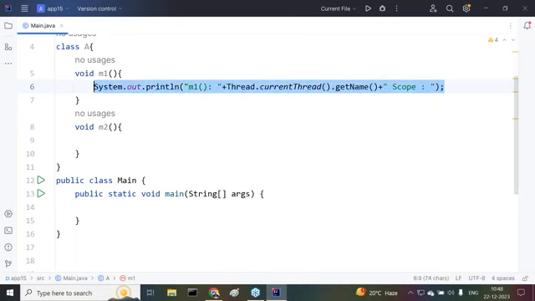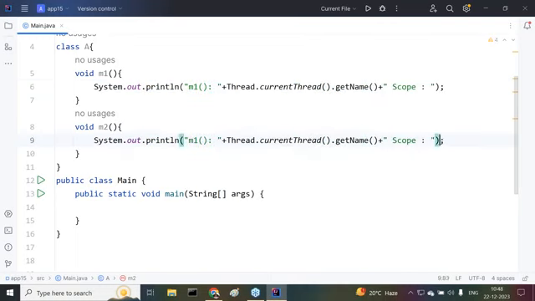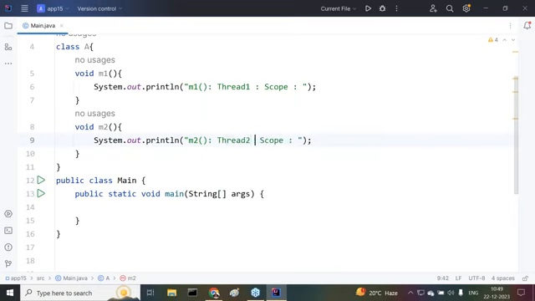Similarly, I have to provide the M2 method. Thread.currentThread().getName(). Or else, instead of getting the thread name, I want to provide directly the thread 1 scope. The thread name is thread 1. The next one is the scope. Here also I want to send thread 2. The next one is the scope. Later we'll provide that scope value. The get method I need to call.